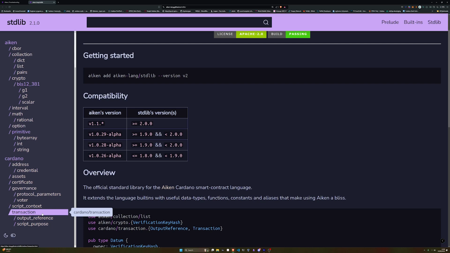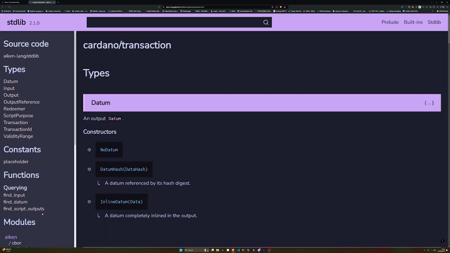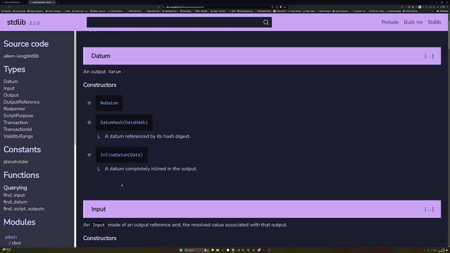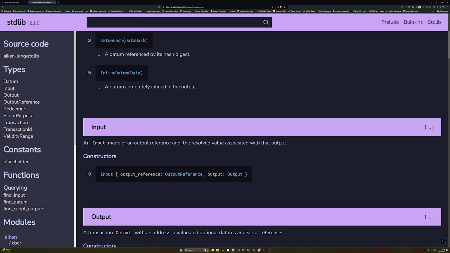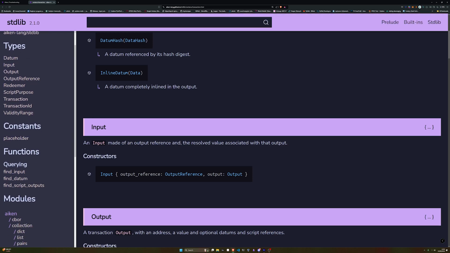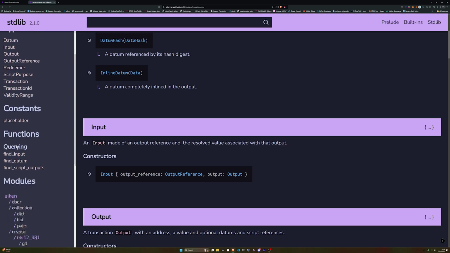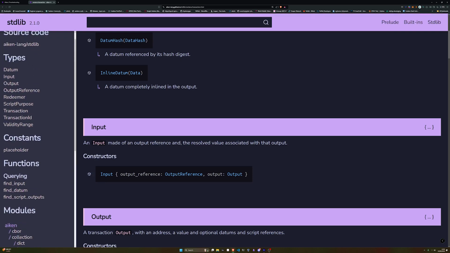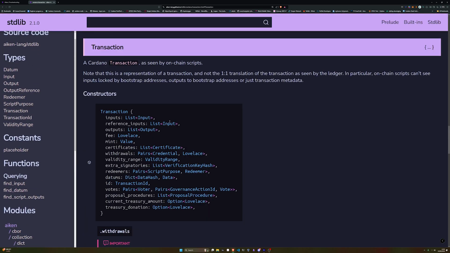I'm just going to tell you now, this transaction is essentially the most important thing in this standard library. So if there's one thing that you should absolutely get familiar with, it is the layout of transactions. If you don't already know how this stuff works, if you click on transactions, you'll see here we've got types, constants, and some functions, and then the rest of the modules there if you want to move about. The most important thing though is this transaction type.